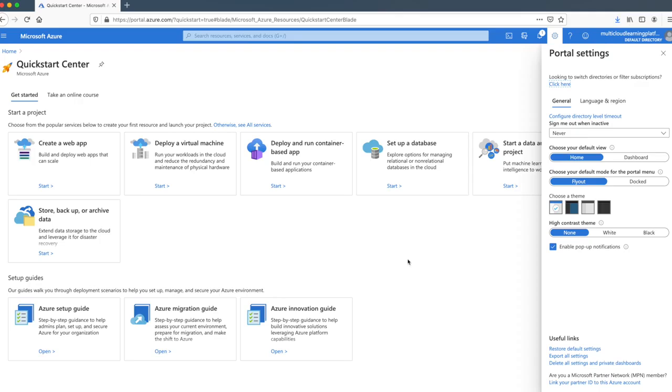If I go on settings, I can change the way this Azure portal looks. Some people like the dark theme, some people like the light theme. I like the theme that is currently selected, so I'm not going to change anything in here. All I am going to do is close this. I just wanted to show you how these options are available.